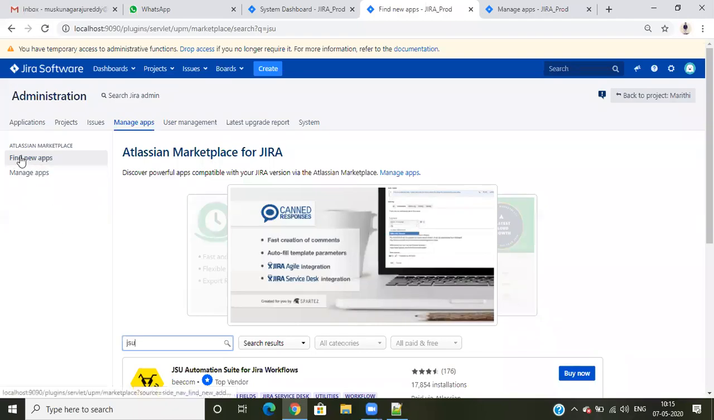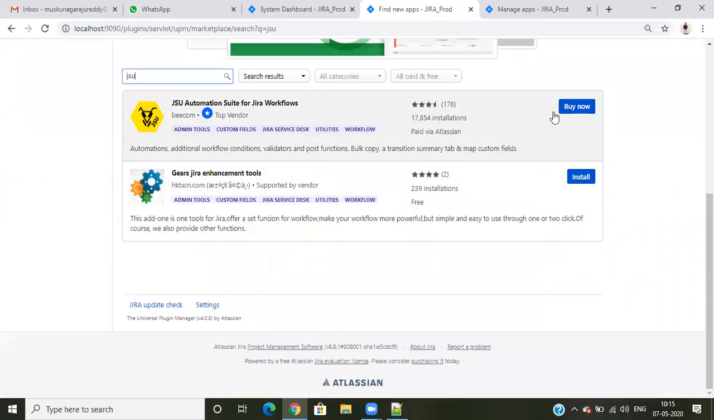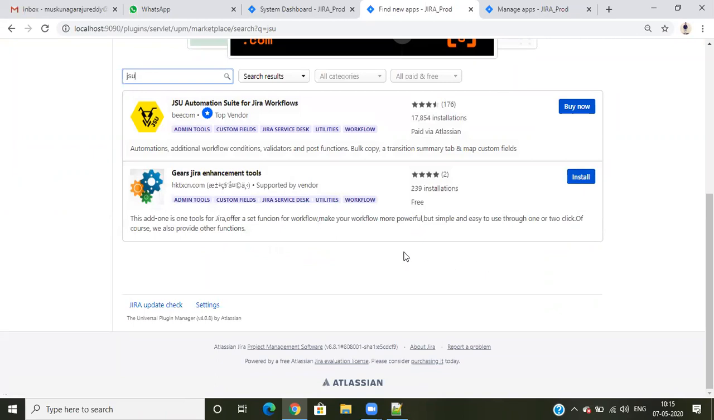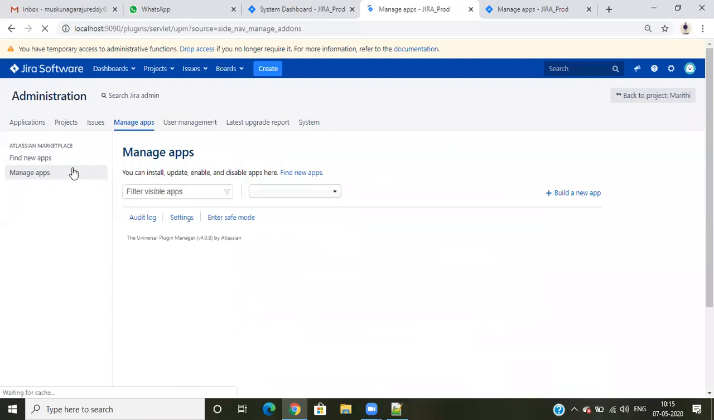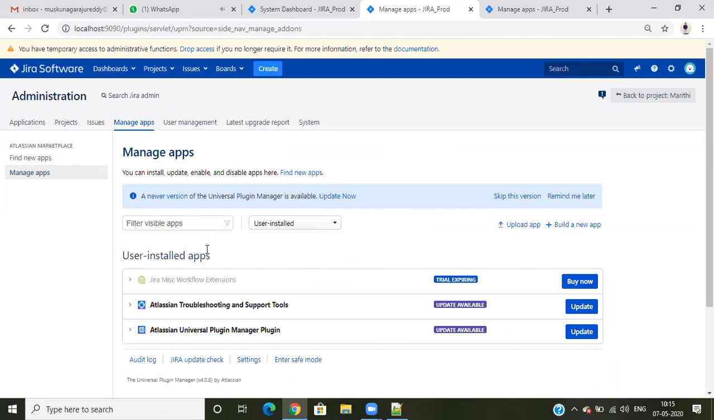To install a plugin, one way is to come to the admin console and click on Find new apps. You just find that app and click on install, and it will be installed. The next option is to click on Manage apps. When you click on Manage apps, we can see what plugins are installed in our system or instance. All of them will come to this place.